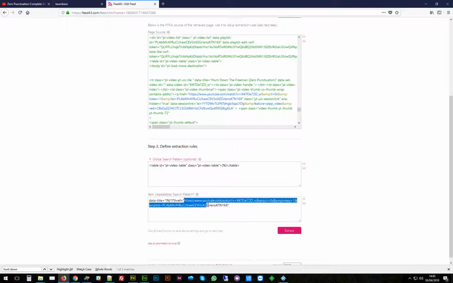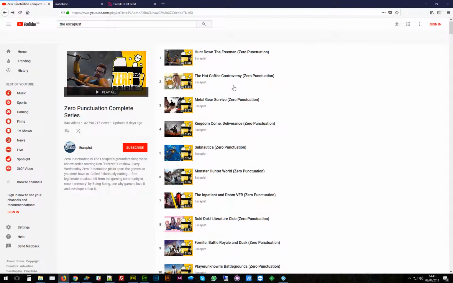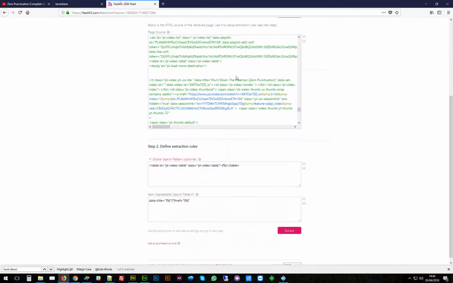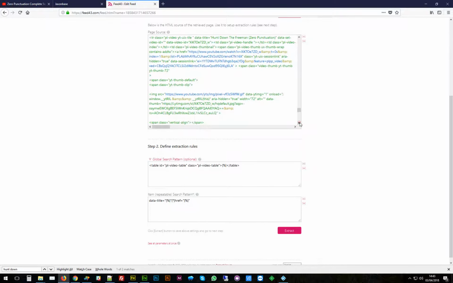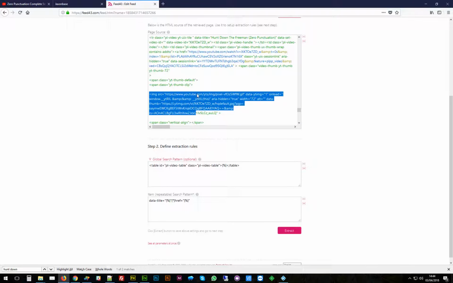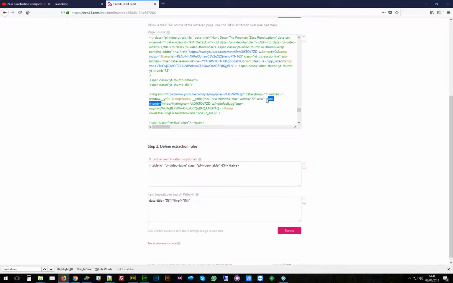Right, let's delete this. I'll put percent in. So there we've got our title and we've got our link. Now it doesn't give us any description or anything, so we can just ignore that. And there's only one image that it pulls, so we'll use that image for both the poster and the fan art. If we scroll down here a little bit more, we can see that we've got the image. Here we go, data fun. So this is what we're after.